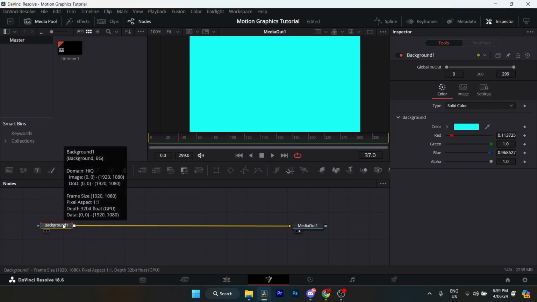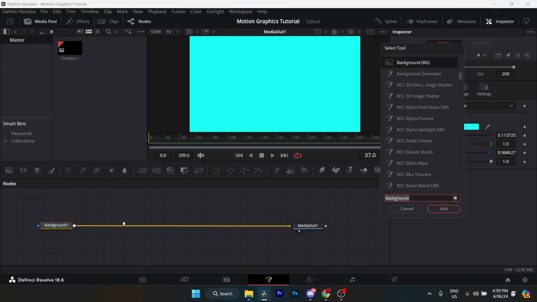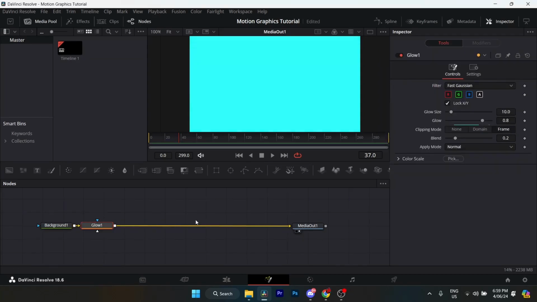And once you got that, you're going to click Control Space on your keyboard again and search up glow. Make sure you click the glow GLO instead of the glow and click add. Make sure it's connected. What you're going to want to do is change the glow size to 65.4, and then change the glow to 0.717. Clipping mode, you want to keep it to frame, and then blend, you can change it to 0.283.